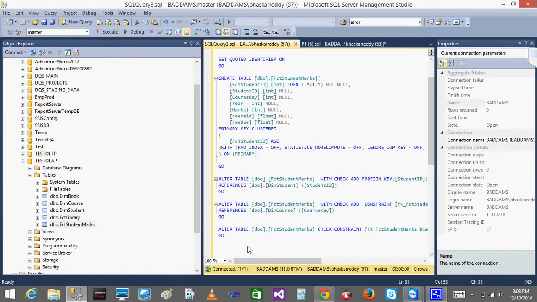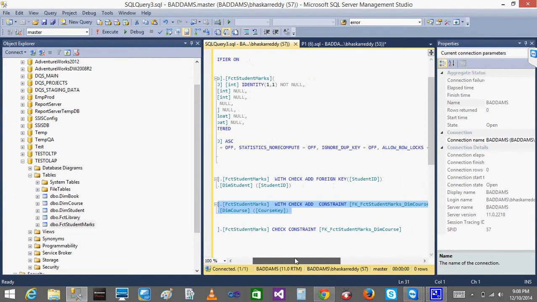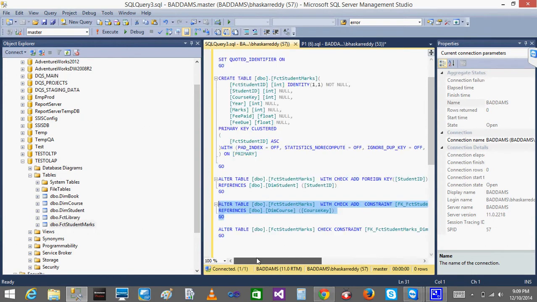Yeah, I didn't create any relation between the fact student and course tables, right? So I manually created it in the diagram, and automatically it got updated here. See, okay, course key. Okay, a relation between this table, fact student marks, and the dim course. There was no relationship when I created the diagram. When I opened the diagram, I manually added that one.